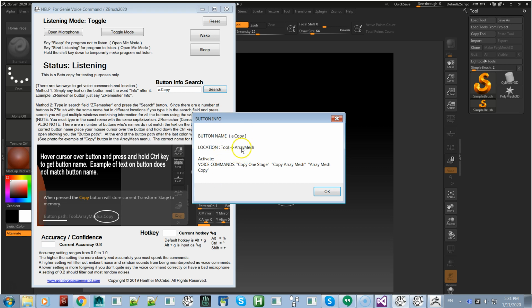Here it is. It's in the array mesh. And there's the button name, A copy. It's in the array mesh underneath the tool palette. So tool palette array mesh. If you want to activate it, here are the voice commands. Copy one stage is one way you can say it. You can say copy array mesh or array mesh copy.